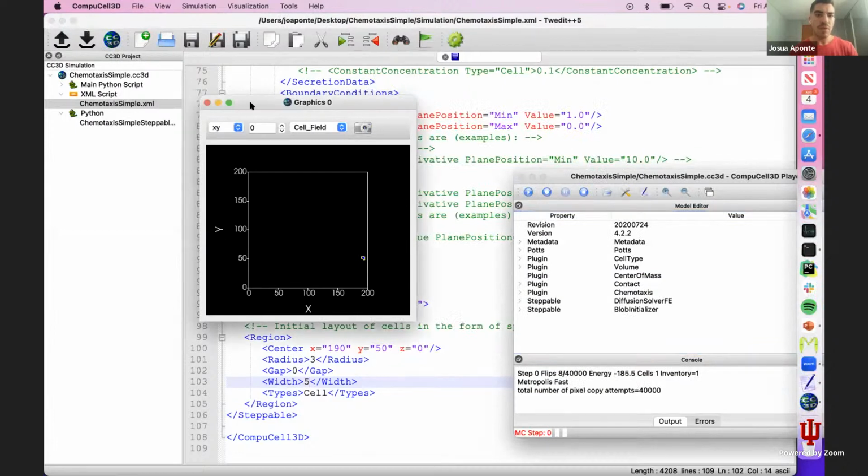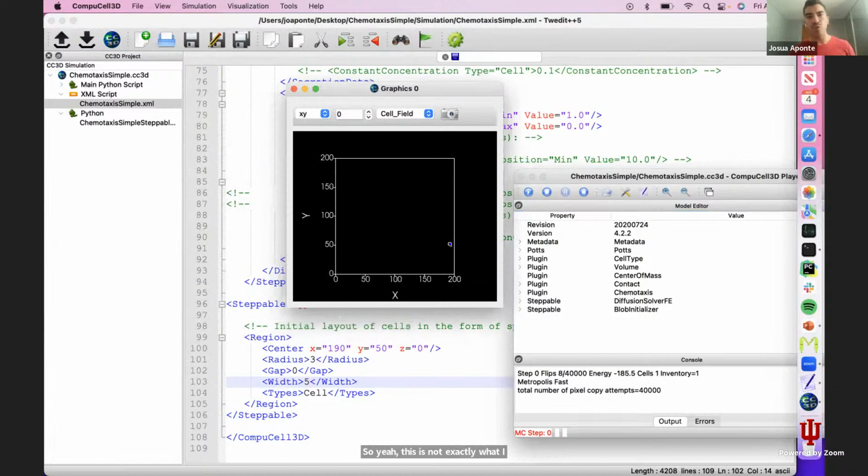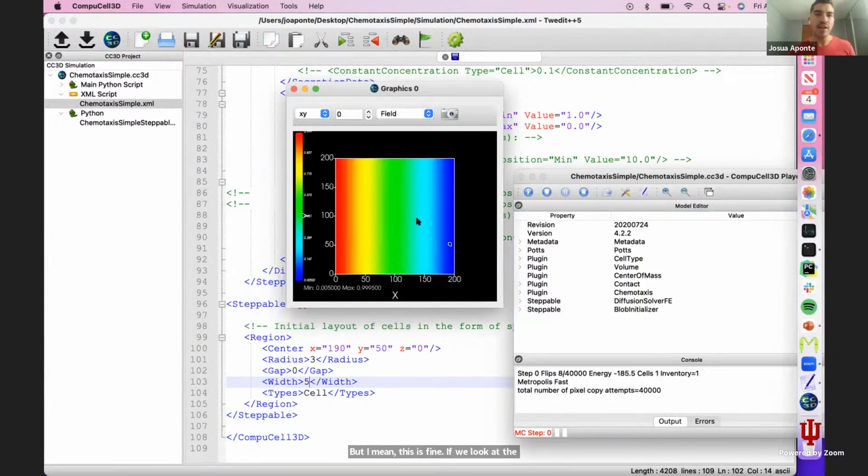So yeah, this is not exactly what I wanted because I wanted it to be 200 by 100. But I mean, this is fine. If we look at the field, we can see that it's a linear field that goes from the value of 1 on one edge to 0 at the other.